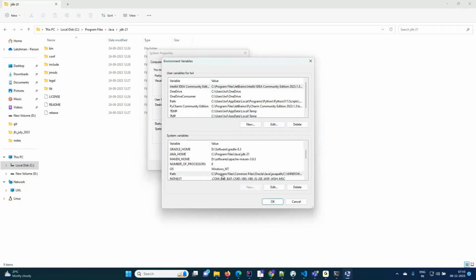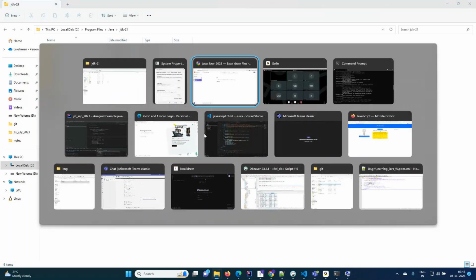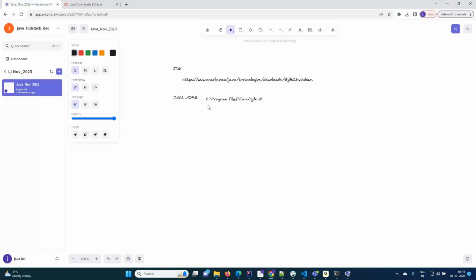And then there is a Path variable. Inside this Path variable, you are going to add the JAVA_HOME. This is a new variable we are going to add here. Inside the first JAVA_HOME, what is your home directory? In my case, this is the one. And you edit the Path variable.